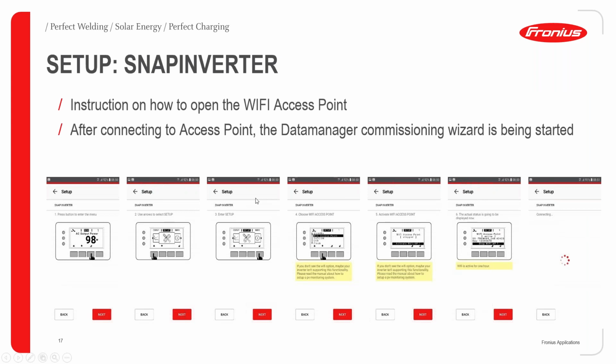So how do you activate the Wi-Fi access point? In case you are very new to the Fronius inverters, just go to the display of the inverter and then go to the setup menu. There you can find Wi-Fi access point. If you enter the Wi-Fi access point, you can activate it. There you can see the SSID of the Fronius Snap inverter and also the key for this Wi-Fi. So you can use your mobile phone or laptop to connect to this Wi-Fi access point, and then you can proceed with the commissioning of the monitoring.